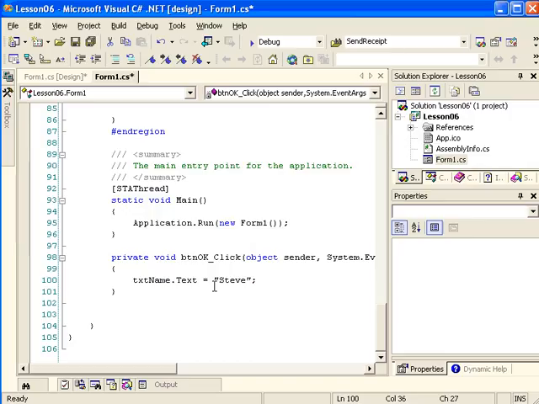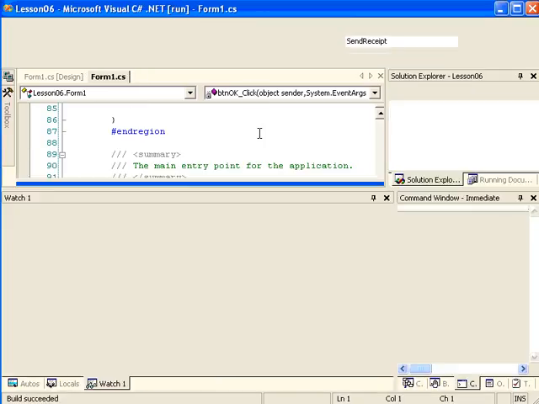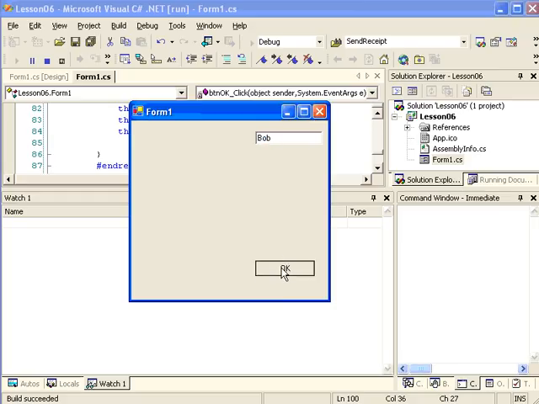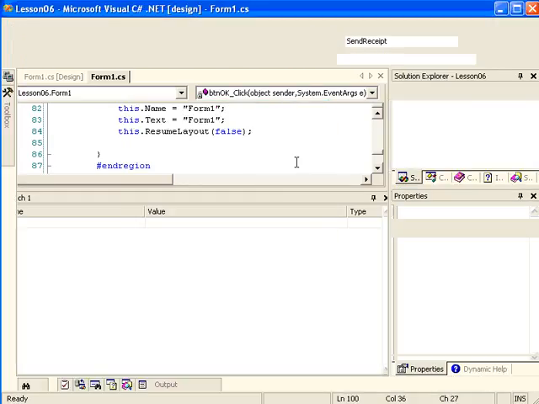Okay. Let's go ahead and save this and run our application now. Whenever I click on the button, it should change the word Bob in my text box to Steve, and it does. Very cool.